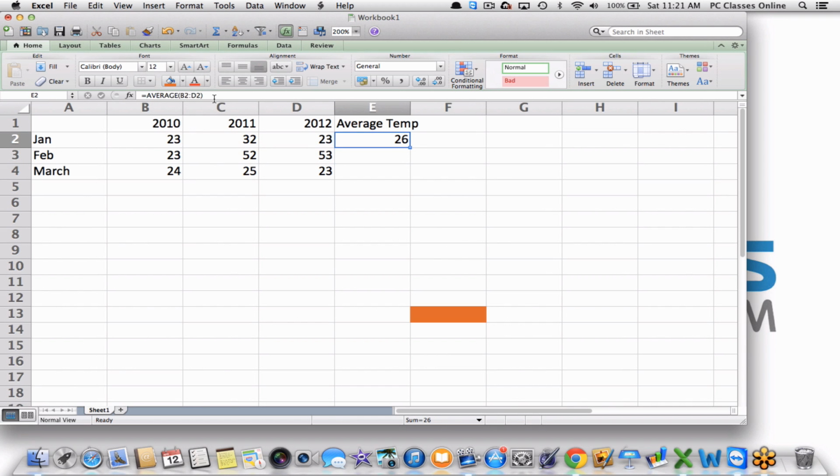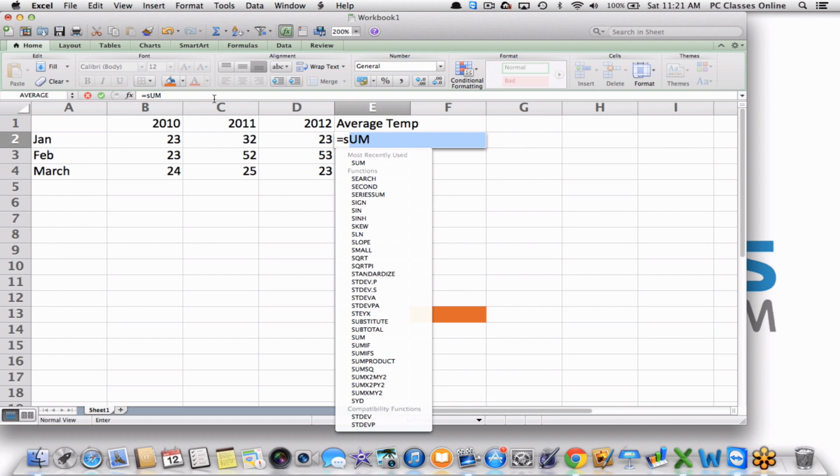If I, for whatever reason, forget about the fact that these are temperatures, let's say I wanted to add them. All I would do is once again hit the equals key, and this time hit the letter S for sum. And there it pops right up. As you will see here, there are a ton of different types of formulas. It would be crazy for us to go over all of them because we have a limited amount of time, and I'm admittedly bad at math. So all you do is click sum.